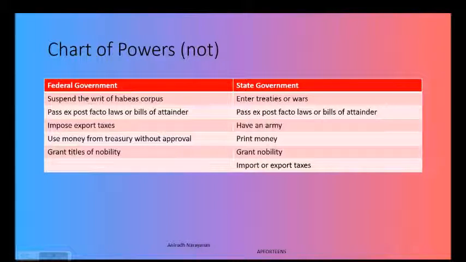They don't have the right to suspend the writ of habeas corpus. I don't think I'm pronouncing that right, but habeas corpus is a good thing. It's a protection against illegal imprisonment. If they suspend it, you're going to be forced into jail when you don't know what you're in jail for. So you're not allowed to suspend that, and both governments, federal and state, can't do that.